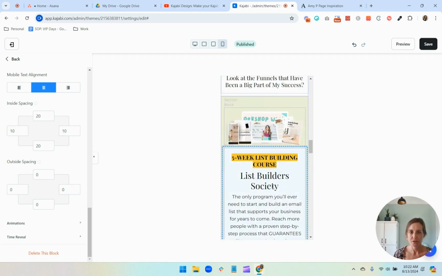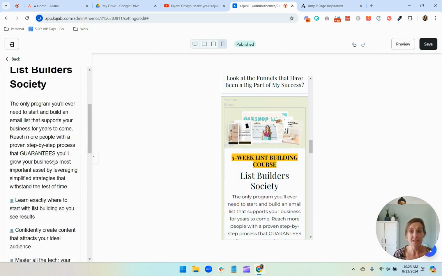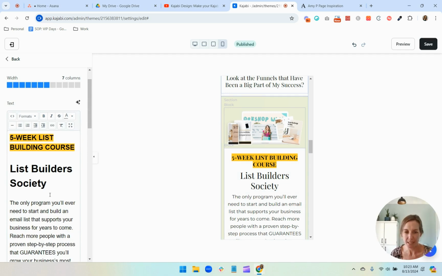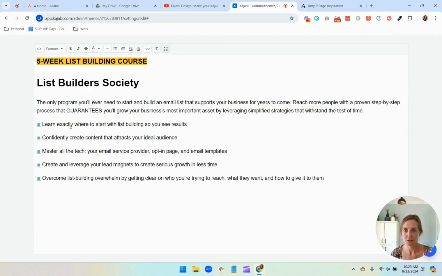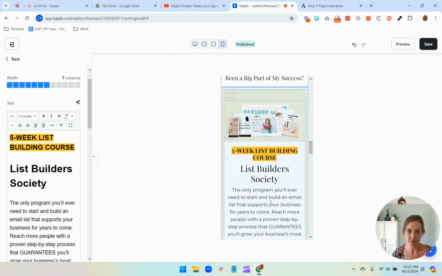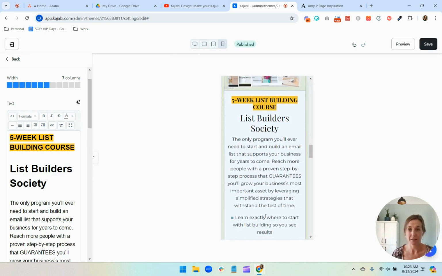good. So what we're gonna do is, and there's only one version of this. Remember, we didn't recreate this section for mobile, so this is just the section. So we centered it under mobile alignment, mobile layout. I'm gonna go full screen, and I like where it says 5-week list building course and list builder society. Those are good centered, but I want the rest of this copy to be left aligned.